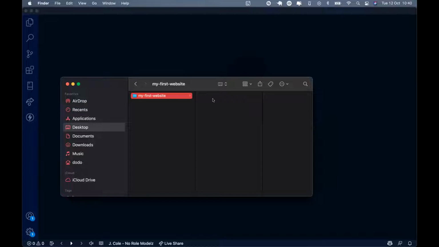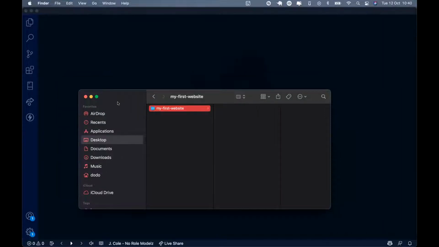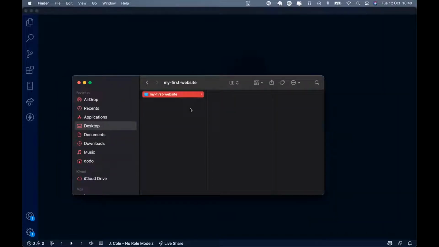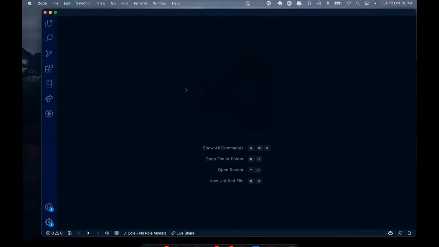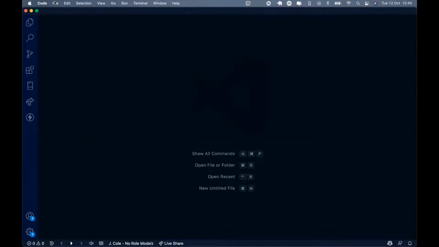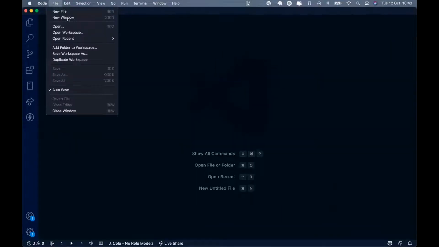This is going to be the home of my project. If I just have it open in Finder or File Explorer, whatever you have, it's not going to serve me anything. So what I want to do is open it through VS Code. Once you have that folder created, the way you open it in VS Code is you go to File at the top, and then Open.